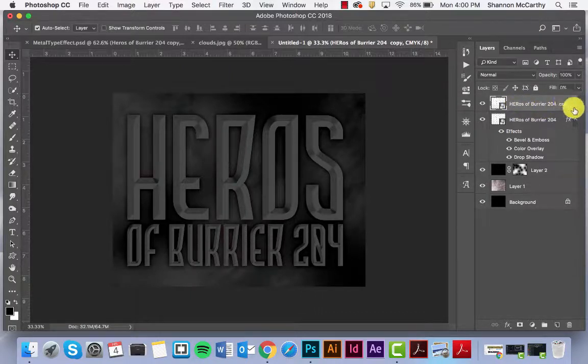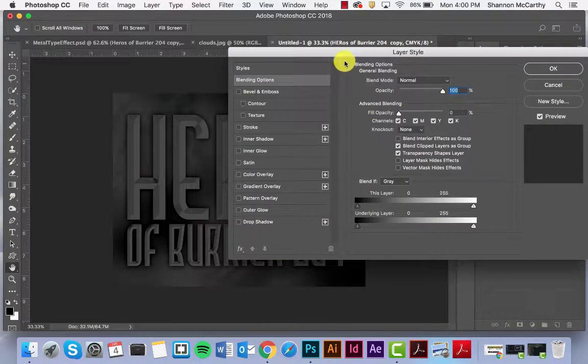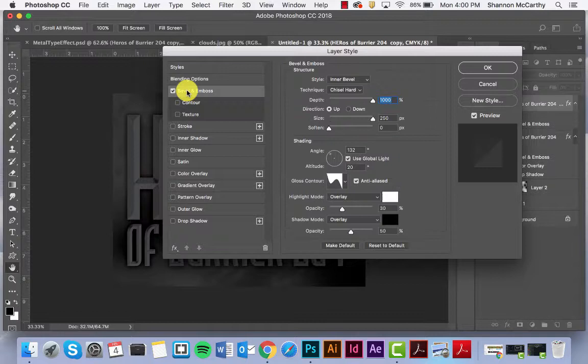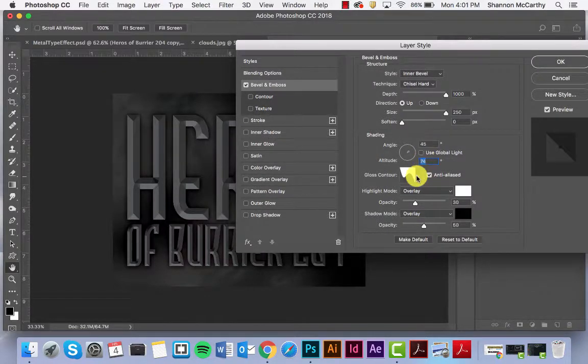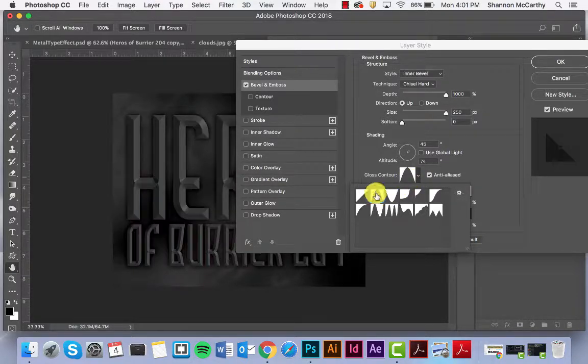I'm going to come up here to my second type one, and do the same thing. I'm going to Control click over here, blending options, but I'm going to change around the settings a little bit. So we're going to do bevel and emboss again, inner bevel, chisel hard, depth. This time though, we're going to check off global lighting, and change this to 45 degrees. Altitude we can keep there. Here as well, you'll want to work around with what works best for you. I actually really like how the cone one works, the second one in here.